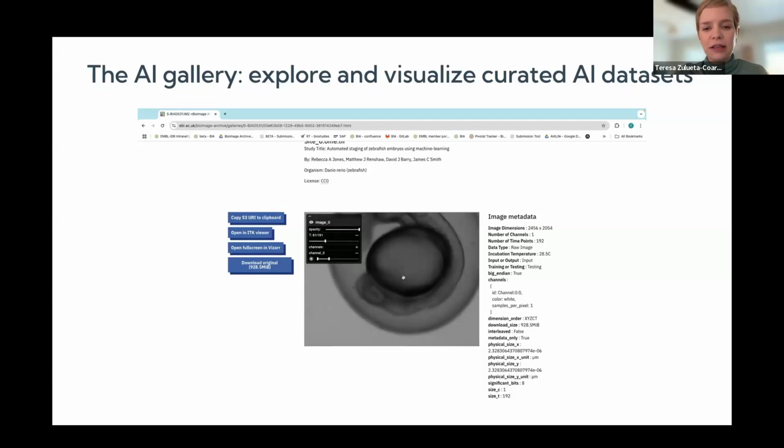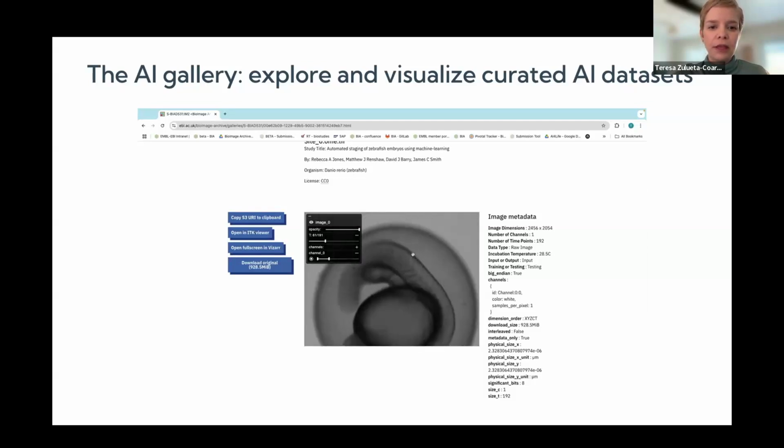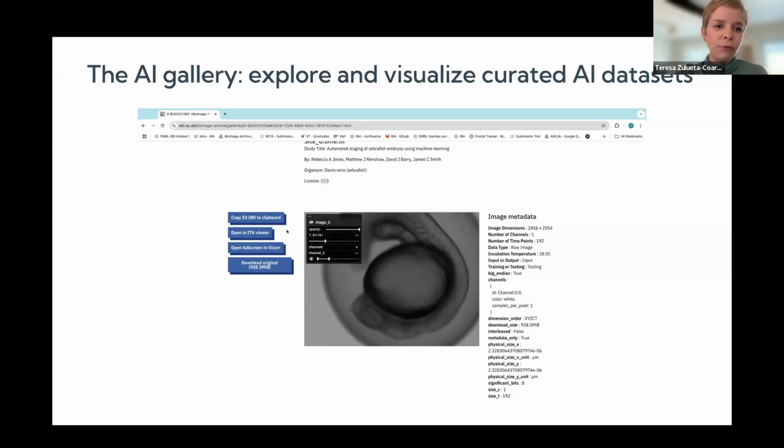You can also look at this image using different community developed tools. And also you can copy the S3 link to this specific image and use it in your cloud-based analysis.